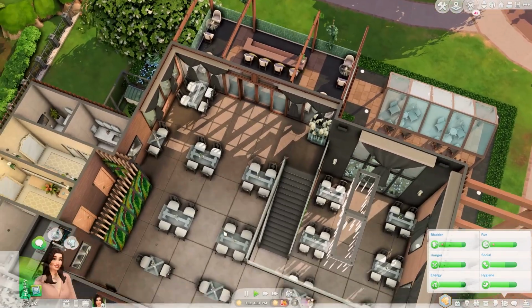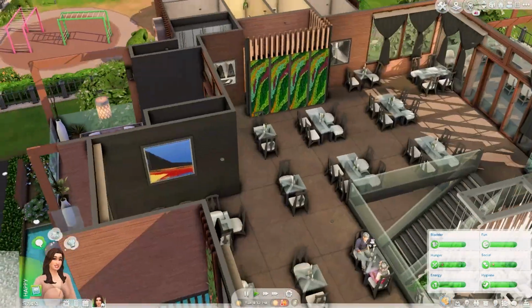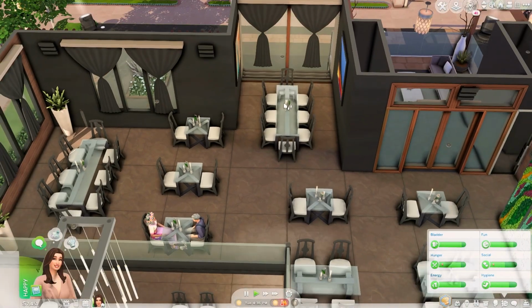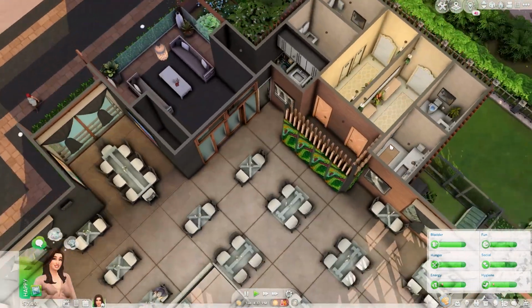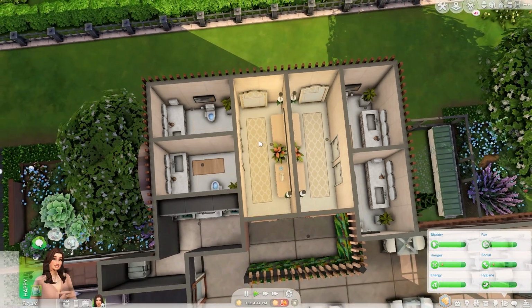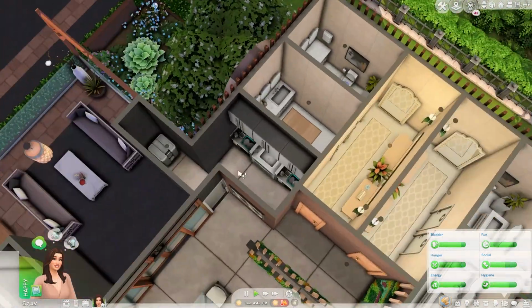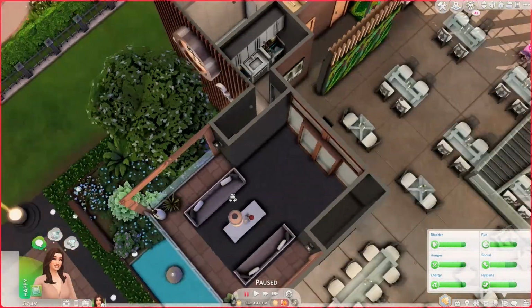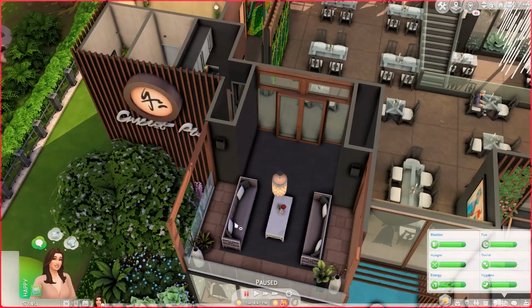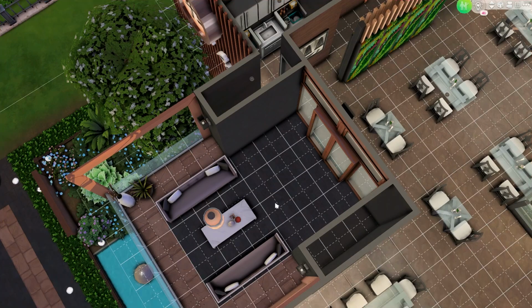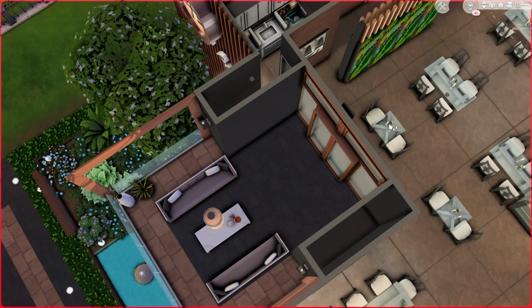And on the upstairs we have even more seating space, even with bigger tables here and here. And we have even more toilets here, 4 total on the upstairs. We have this kind of staff room where you can store all of the dishes and bin. And on the front balcony here we have a little more seating area, maybe for VIP guests. And I should have put this, okay, that's better.